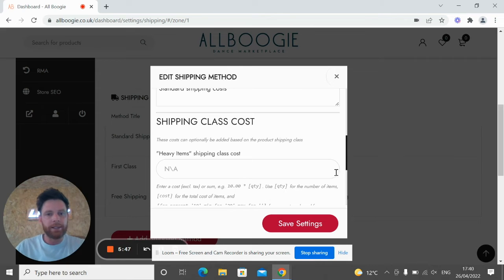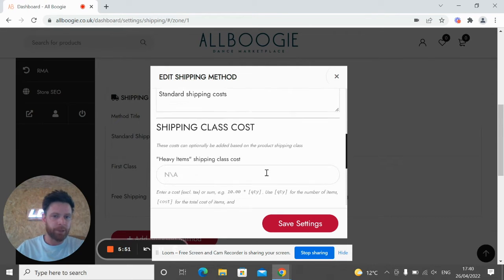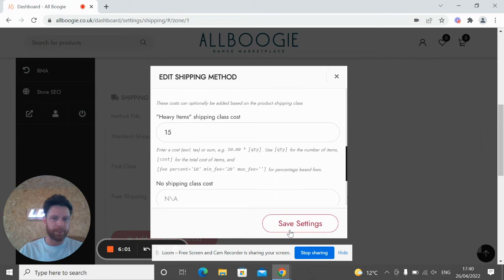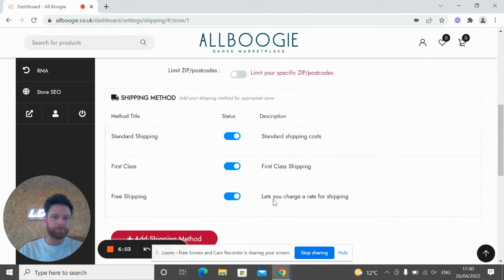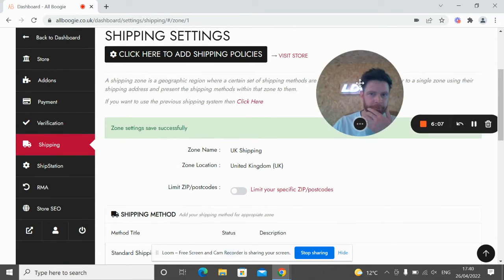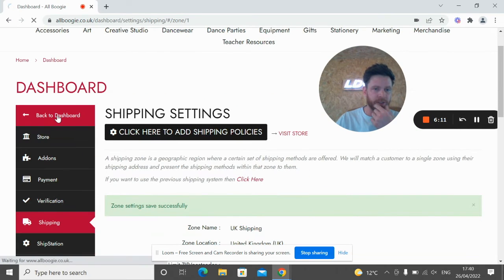So let's say this is our standard shipping, so it's £4. But if it's got the heavy items shipping class attached to it, which I'll show you in a second, we want to add an extra £15. Just to give you a point of reference for that, because that may or may not have made sense, I'm going to take you to the product page.